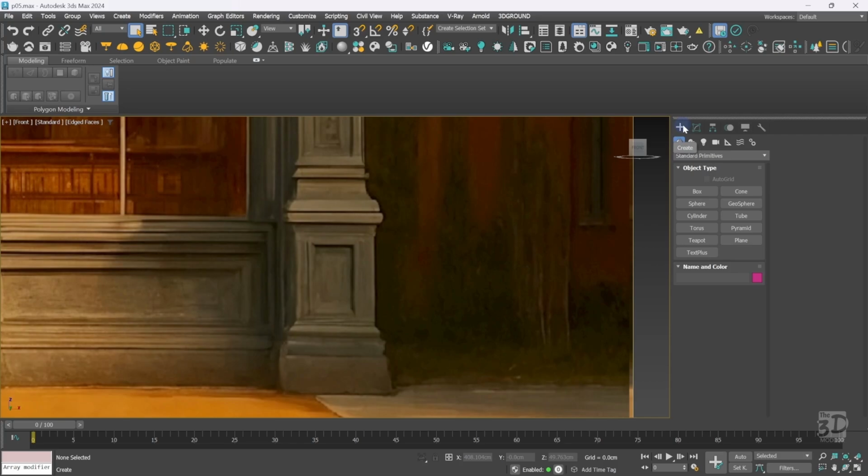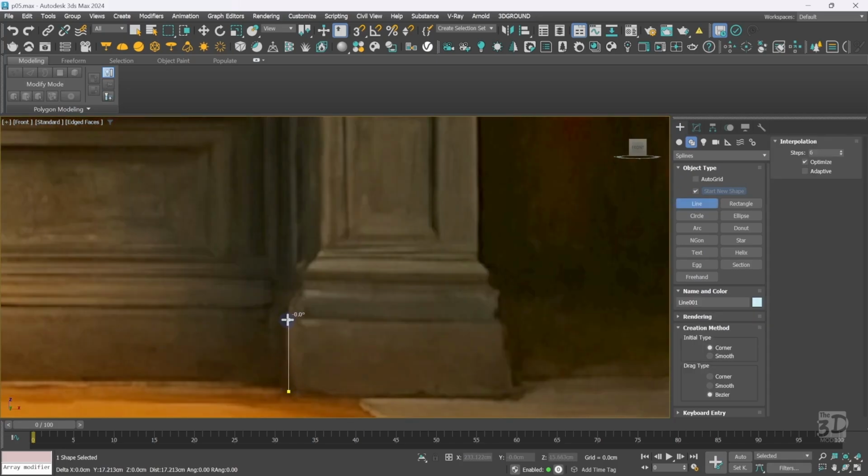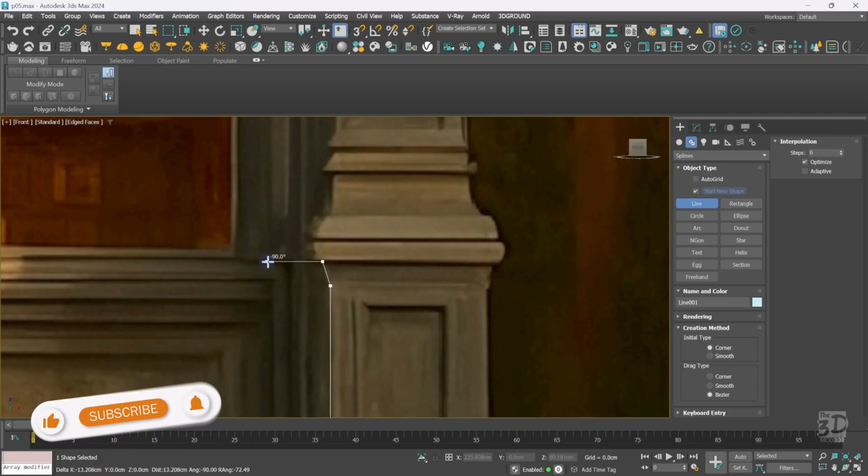For modeling such an element, first I will create a spline which will trace the outline of our base molding. And to do so, let's go to the Shapes tab, enable the Line tool, and let's create a rough spline which will roughly trace the outline of our model, which will then be refined to capture all the fine details of our base molding. As you can see, holding Shift while using the Line tool will ensure that your spline is perfectly constrained to the horizontal or the vertical direction.